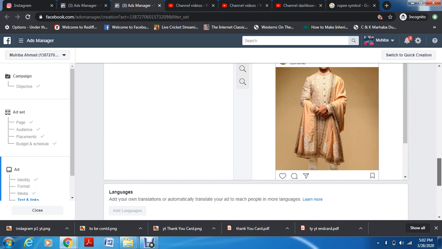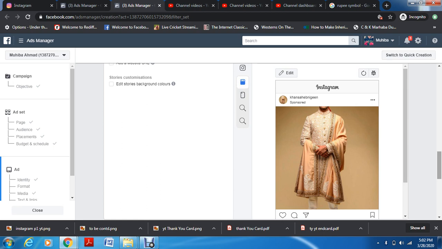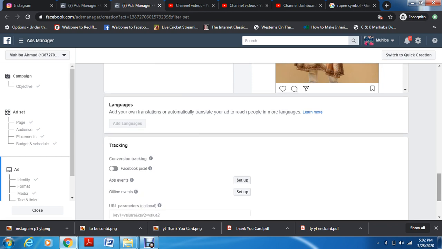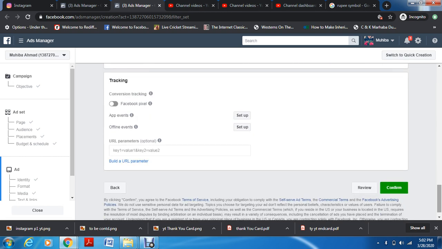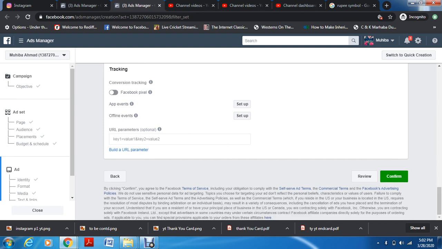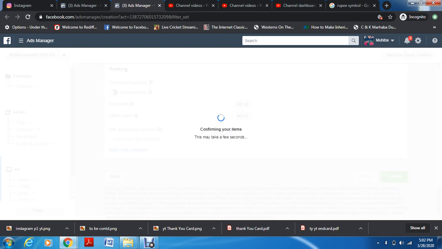I wouldn't want to change the languages. Basically I don't want any translation scene, because I think in Kashmir people are fairly familiar with the English language. Then you have tracking. I've already told you what it means. If you want to set up Facebook pixel, you can, but you need to have a website for it. So no, we might skip it. We don't have any events also because we do not have an application.